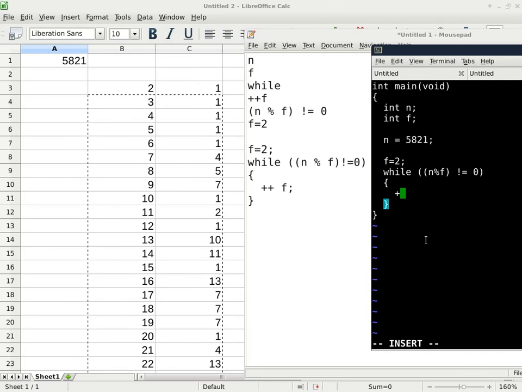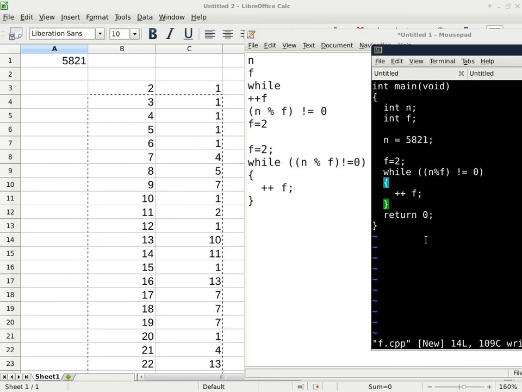F++, and this time I will make sure there's a space between the plus and the F and see if it compiles. And that's it. Okay, return 0. This will be fine. The compiler may complain about it. I don't think it will complain about it.